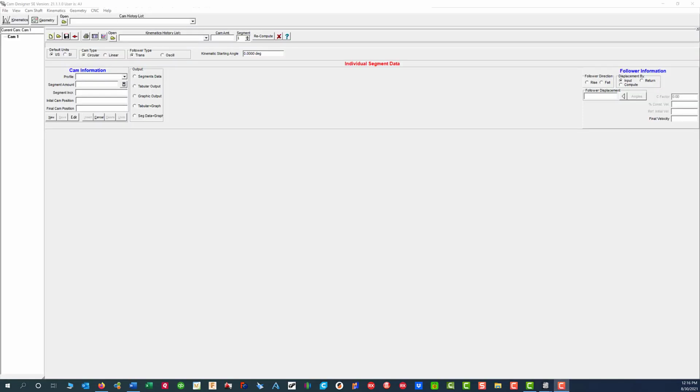Now to enter the data for the profiles, the first segment that we have from the tutorial is going to be cycloidal. So select that from the drop down. Then in segment amount, we're going to put in 90 degrees.